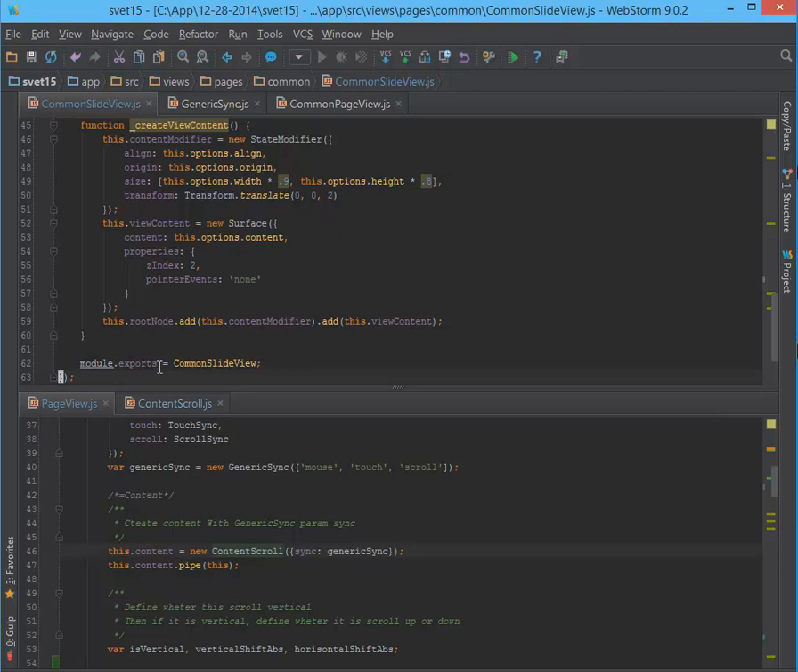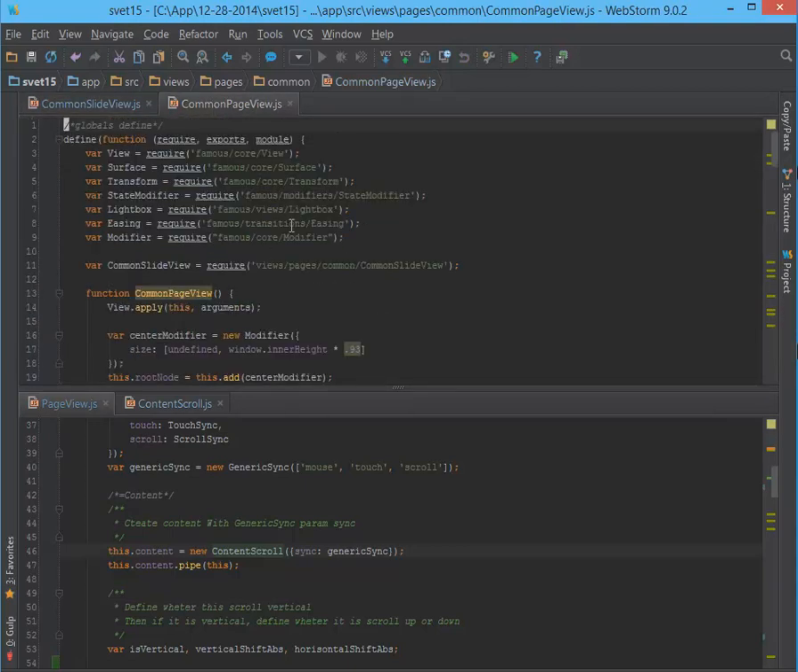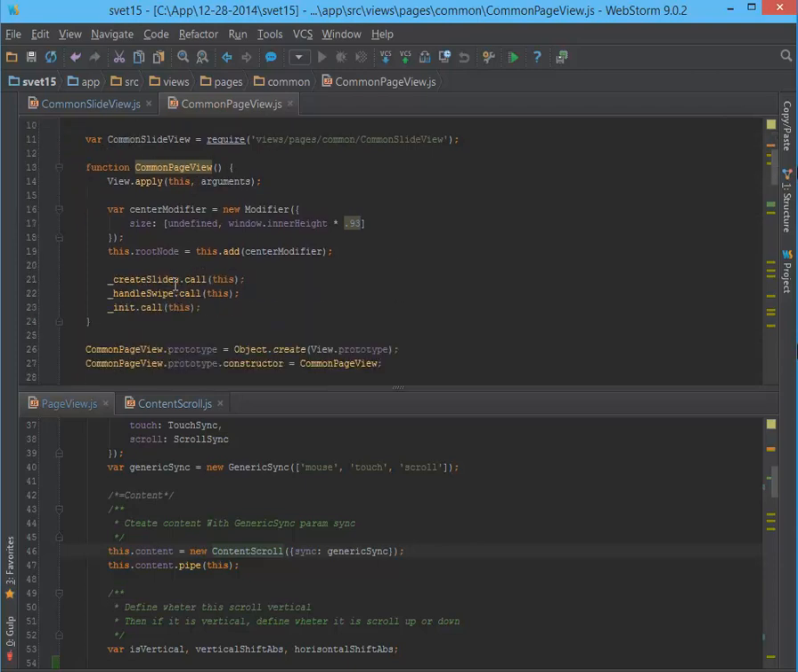then we export our module and then require the common slide view inside the next view, common page view. Here it is, and we also need to require LightBox and easing for our animation. With LightBox we will swipe our views horizontally. Inside the constructor we can find three methods. They are for creating slides, handling swipes, and the initial state for our views.